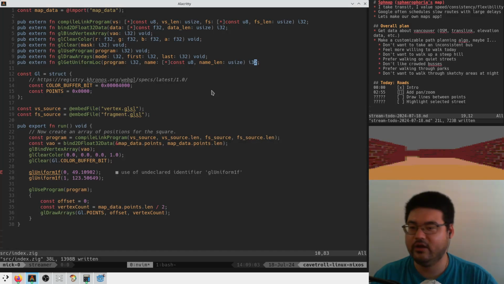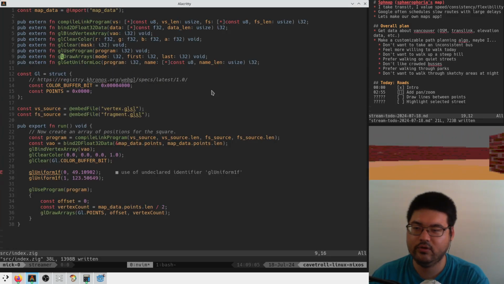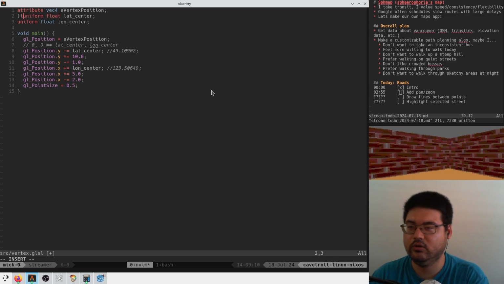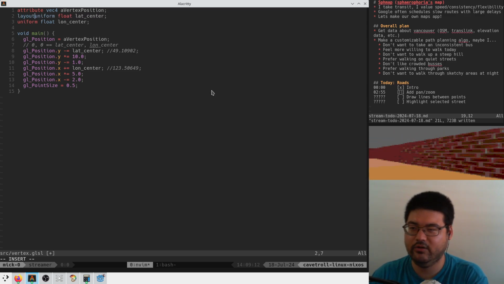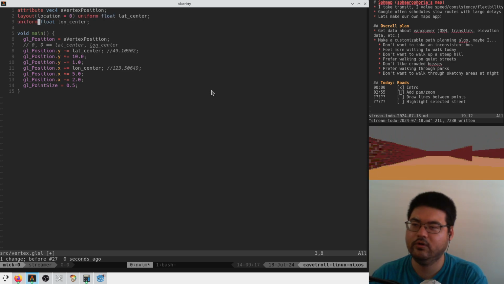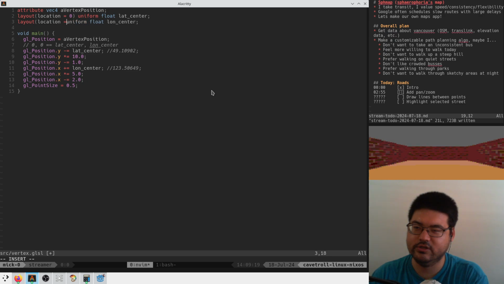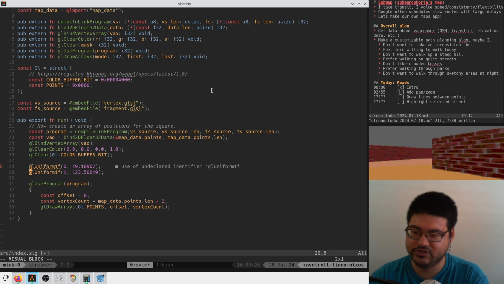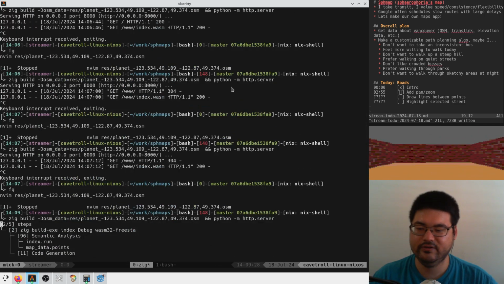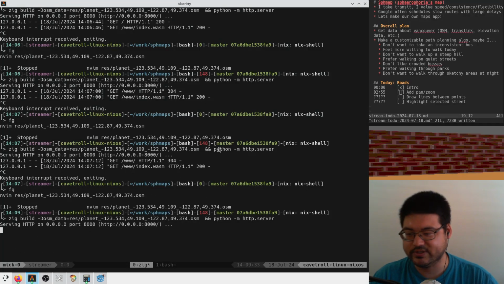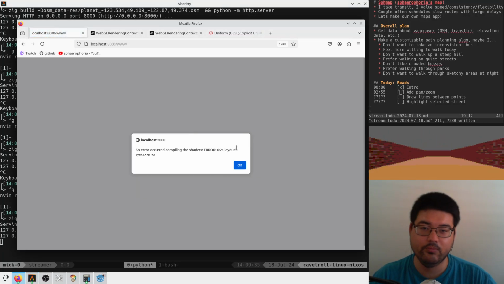Is this legal? Layout location equals? Layout, what is it? Like layout location equals 0. That's what they said to do. Layout location equals 1. That does feel easier to me, to be honest. Let's just see if that still compiles. This is gonna be really annoying. We're gonna have to fix this, but nope, layout syntax error.